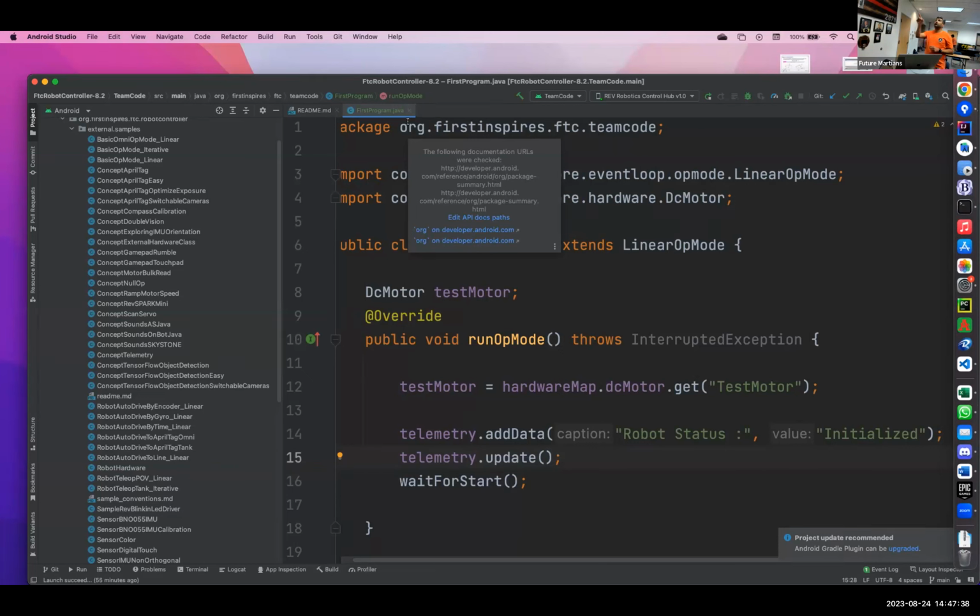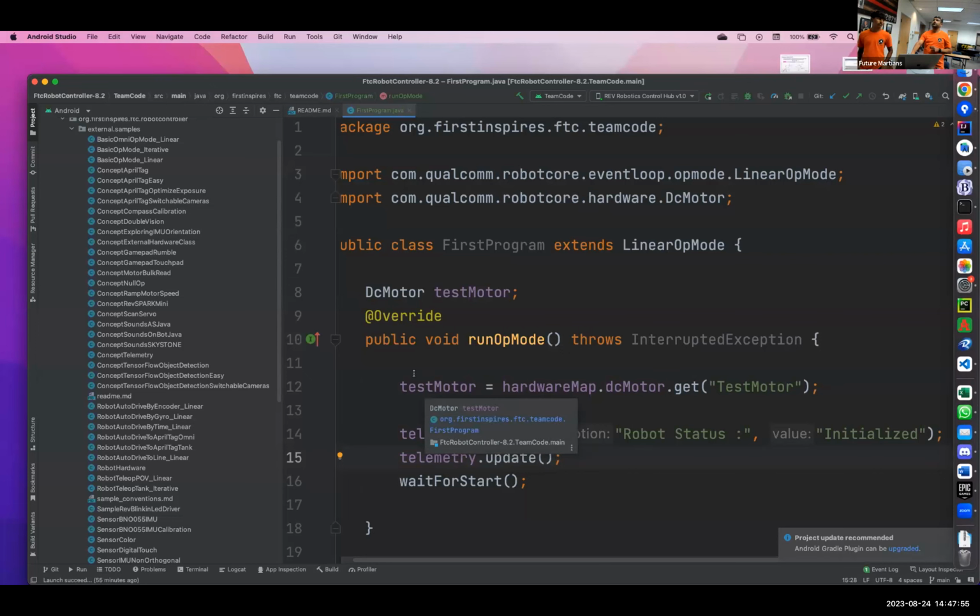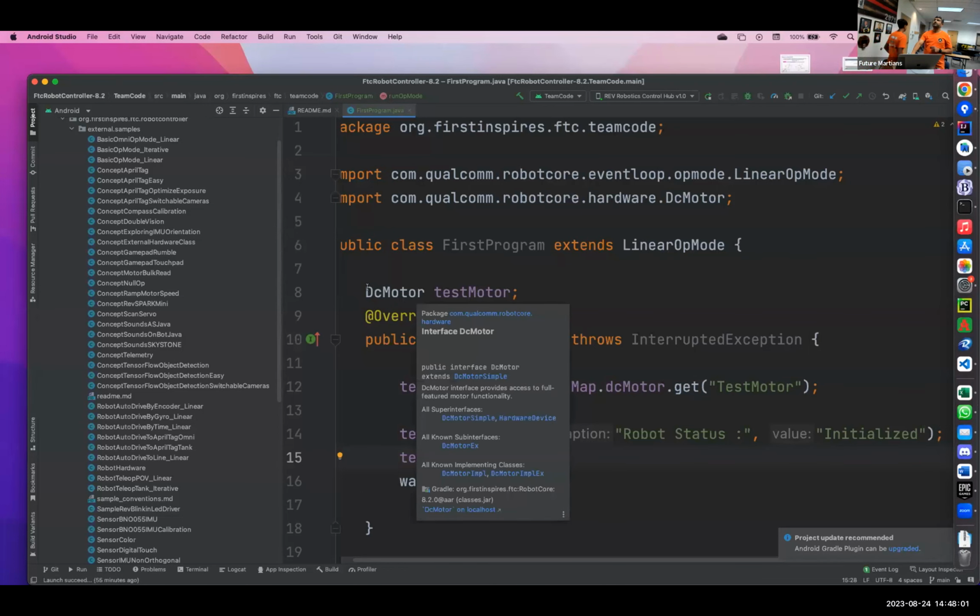Like public and void and throws, those are all called Java keywords. And then runOpMode, that's a method name. So that's why it's a different color. And then testMotor, that's a variable that you declared and you're using here, right? So when you declare a variable, that variable being used will show up in purple. And then DcMotor, that's the name of a class. That's why it's showing up in white.